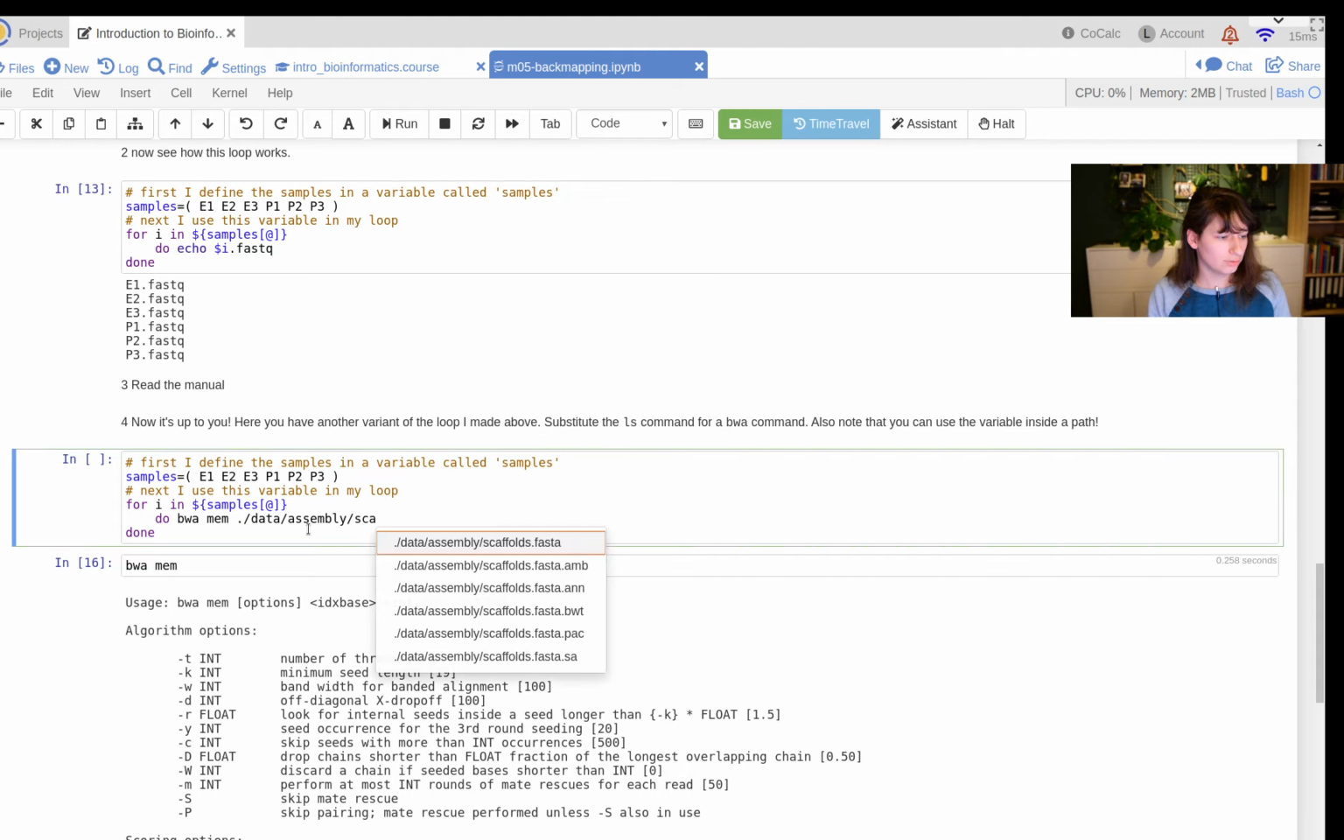Remember, we put in the base file name, so index base is what it says here. So we use the part that's shared by all of them. Now comes the tricky part. We want to put in FASTQ file number 1 and FASTQ file number 2.